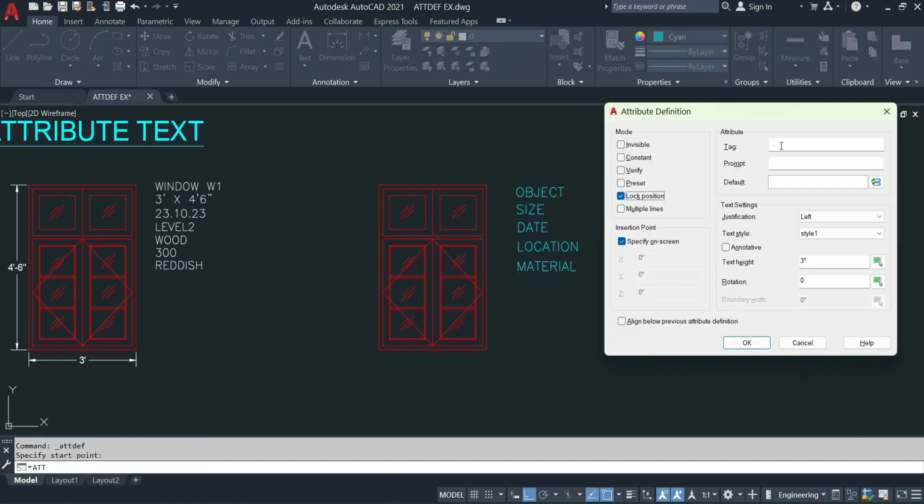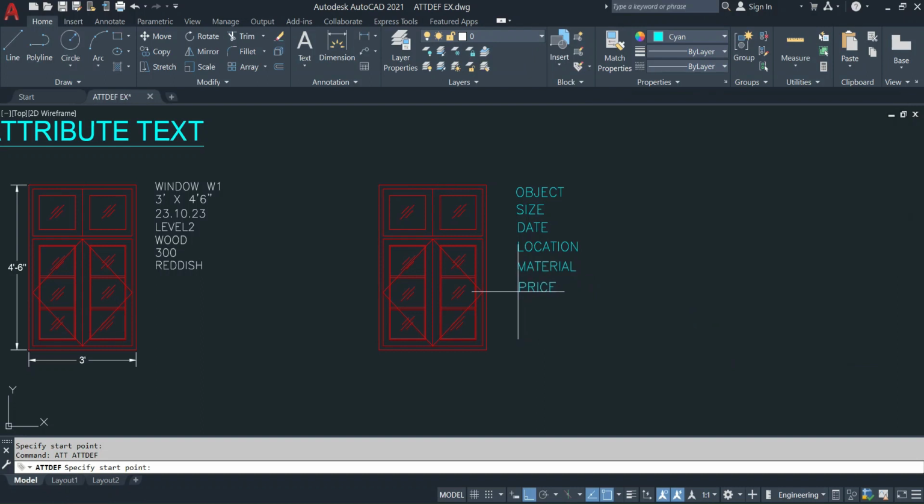And I will make one more, ATT enter. This time I will make the price. Price in dollar. The answer is $300. Click on OK.